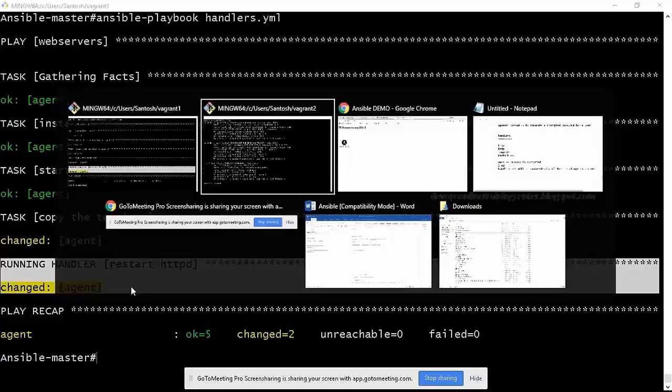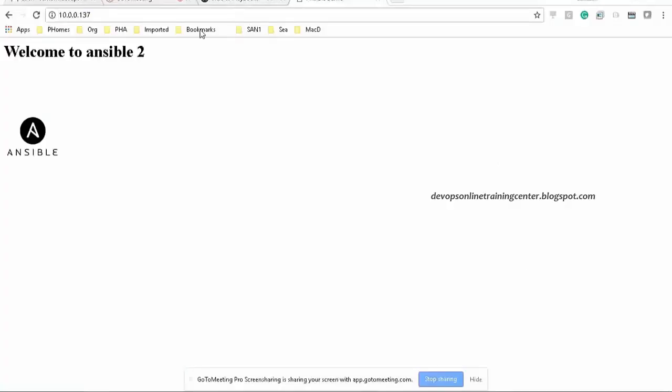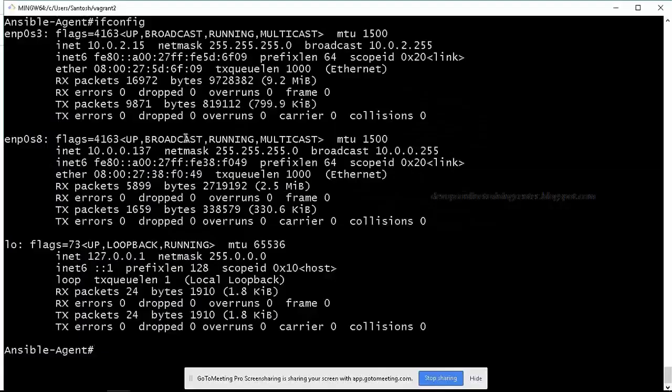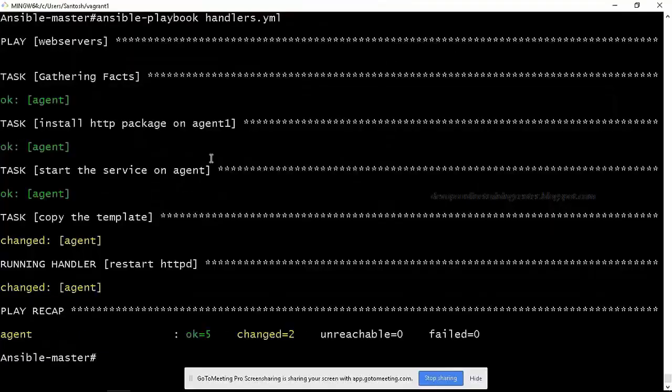Now if I refresh this page, welcome to Ansible 2. So index.html is updated. If there is any change in the website, then only that process will be restarted. Let us say in this case HTTPD, but in reality, if there are some applications running and the configuration data is changed, then only it will go and restart the process, right?